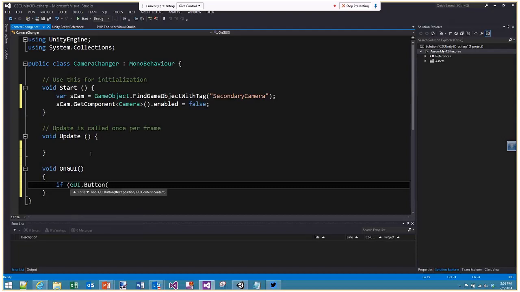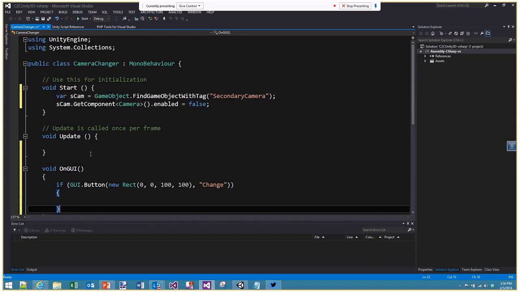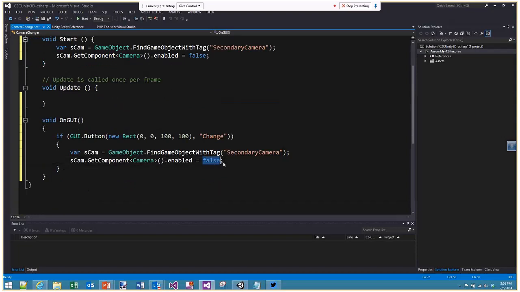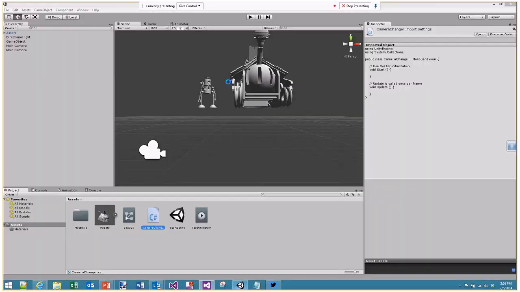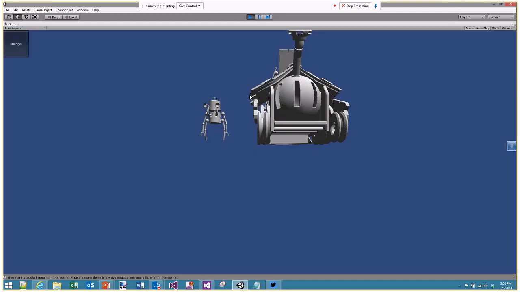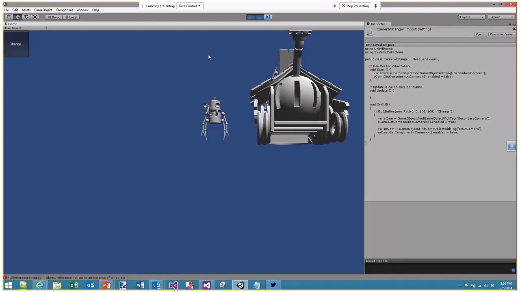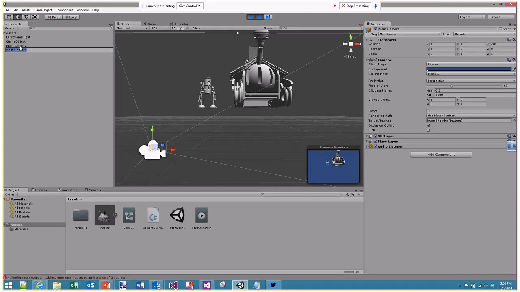If GUI.Button new Rect 0, 0, 100, 100. Let's just give it simple text. What we're going to do is the same thing where we've enabled it instead of disabled it, and we're going to take the primary camera, so main camera, and we're going to disable it. So main camera enabled will be false. Okay, and if all goes well and I didn't miss anything, we should now be able to switch between the two cameras.